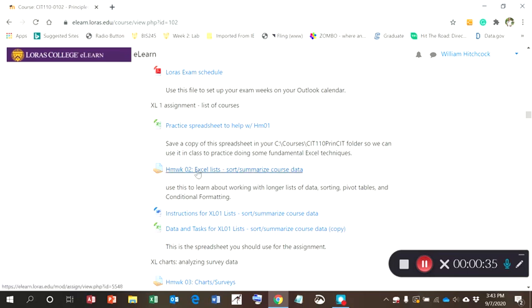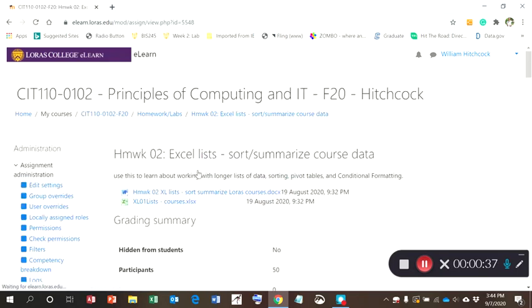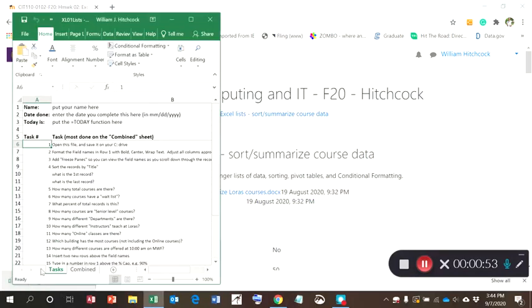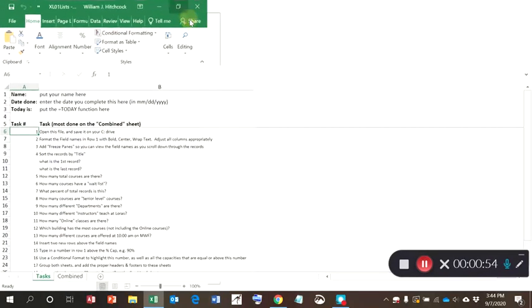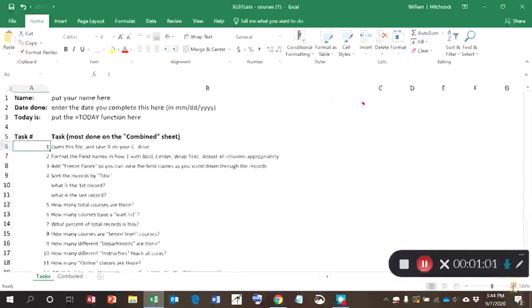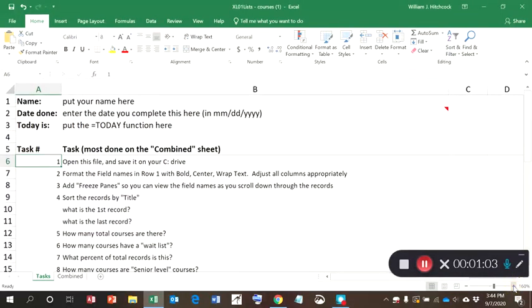But here is the assignment itself, and you can download the instructions for the assignment, and then here's the Excel spreadsheet. So I'm going to click on that, wait until it downloads, click on it to open it, maximize this on my screen, and here we go. We've got a number of tasks, and I'm just going to zoom in on these, make this a little bit easier.